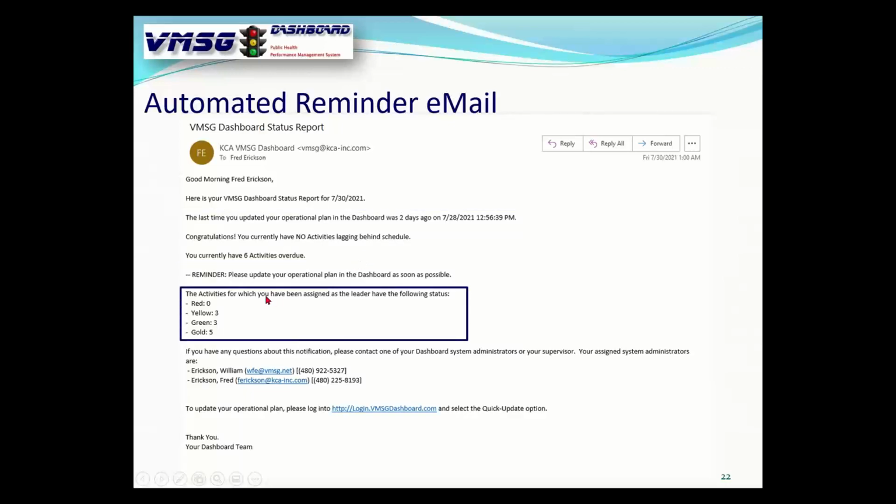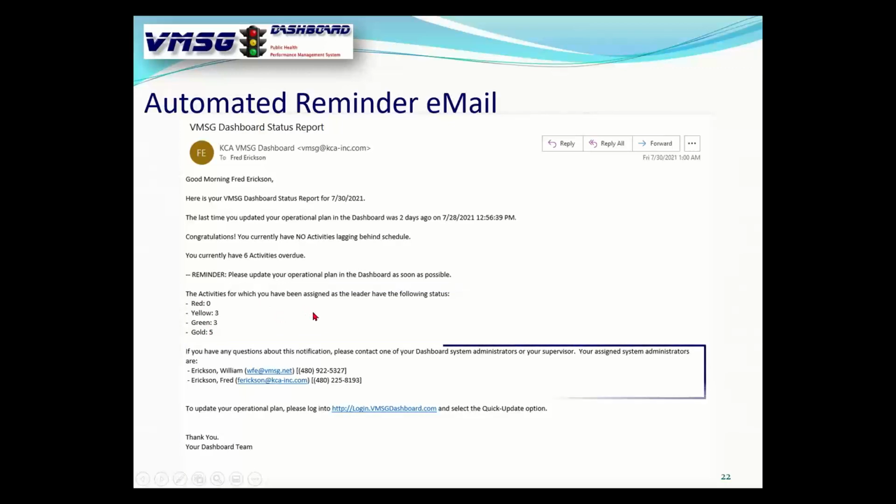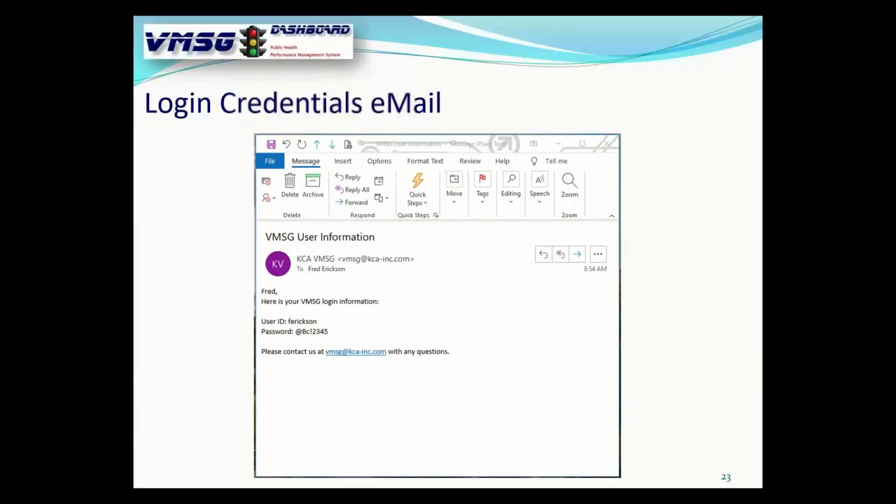And for all the activities you've been assigned, you've got a status flag here: red, yellow, green, and gold. This is that thing I just assigned Sandy to. So in your email, it's going to have Sandy's name down here, her email address, and her phone number. And then there's the link to go log in. When you click on that link, it's going to take you into the dashboard.